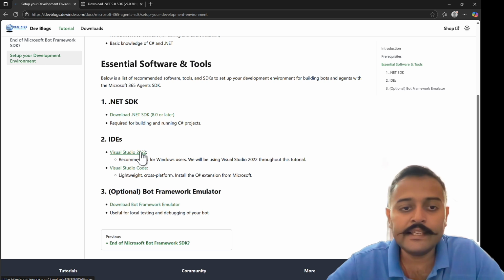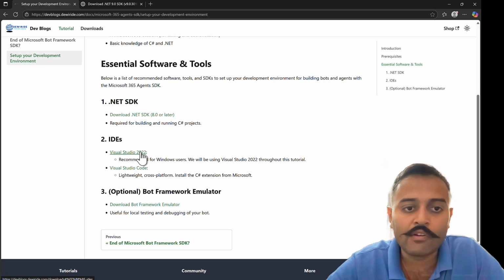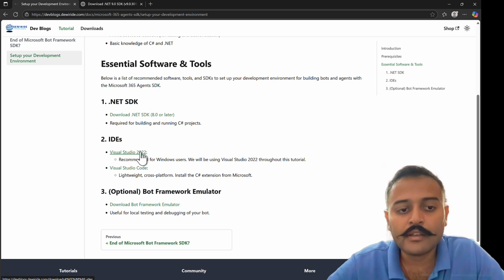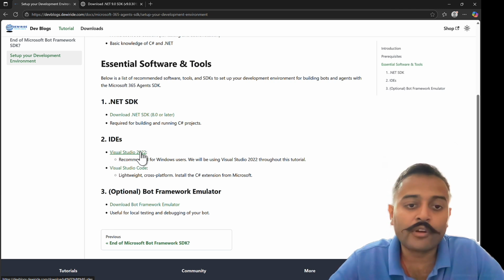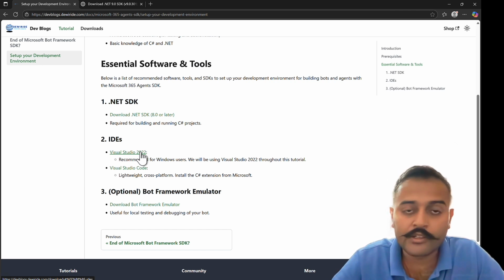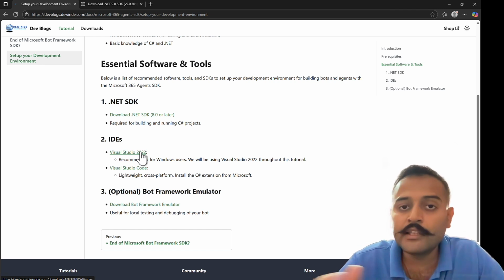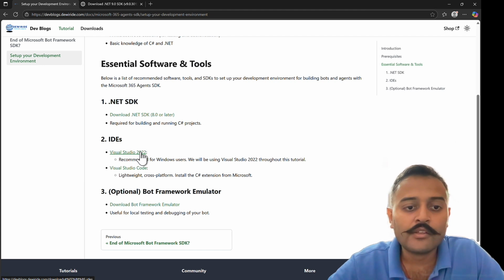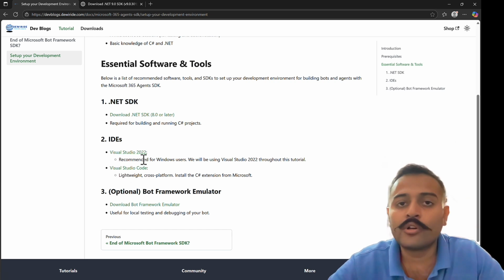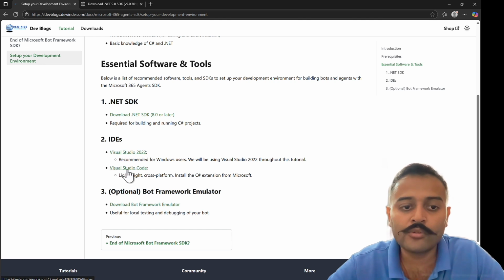Next, IDEs, that is Integrated Development Environment. This is the place where you write your code, run your code and debug your code. Okay. So you have two options. You don't need to use both of them. You can use either Visual Studio 2022 or Visual Studio Code. Throughout the series, we are going to use VS 2022. So let's see how we can get started.